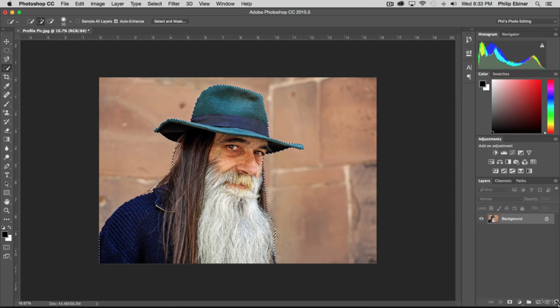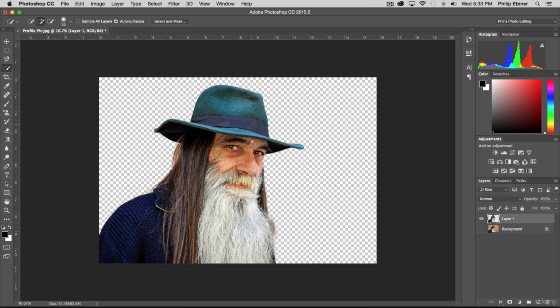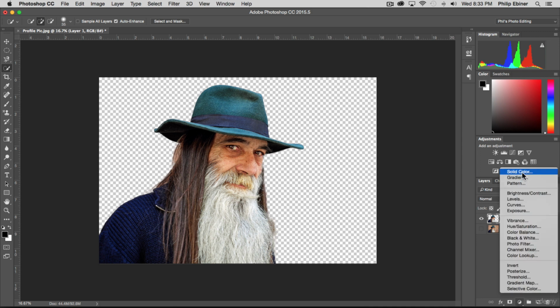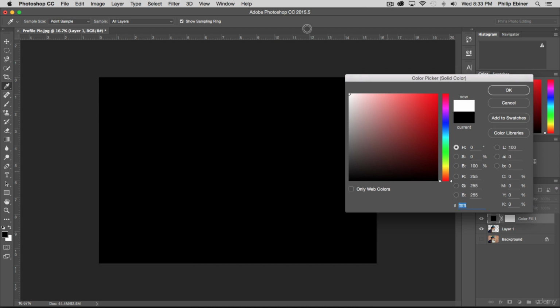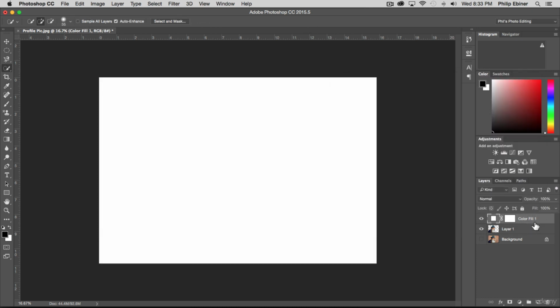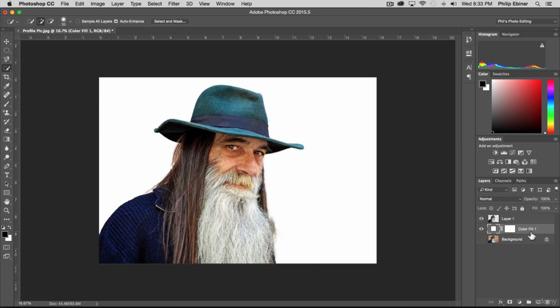So now if I select OK, we still have our selection, and now it's time to copy and paste. So I'm just going to copy and paste. Now we have this portrait that has been removed from the background. We can add our own custom background if you have an image, or a solid color. If you click this button right here for the adjustments, and you click solid color, say we want just white, and select OK. Now we have this white fill layer, and I drag this down below Layer 1, and we have a white backdrop.